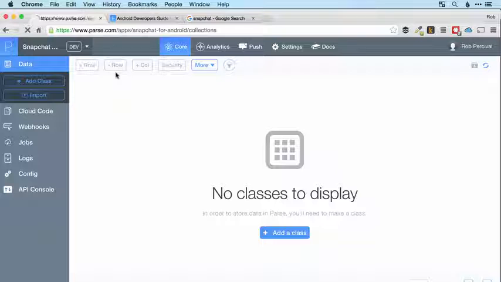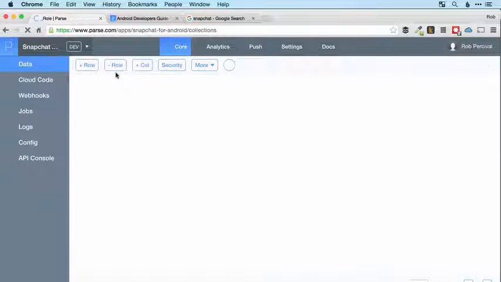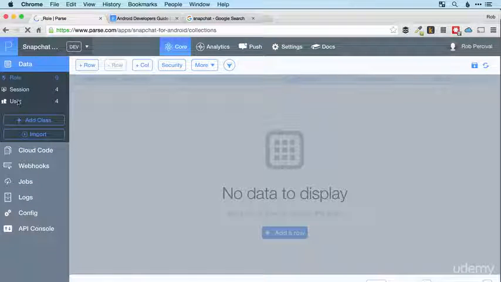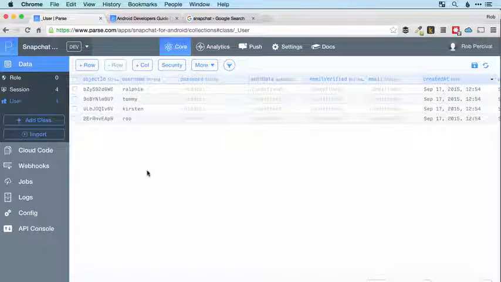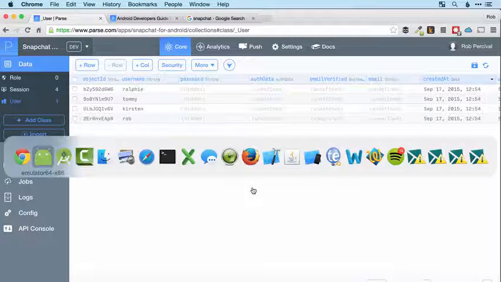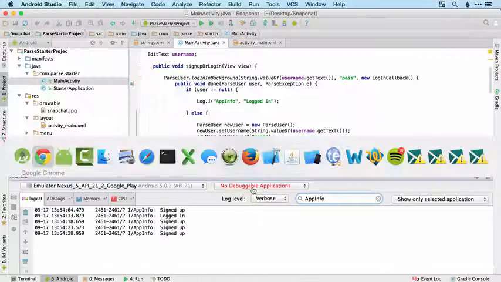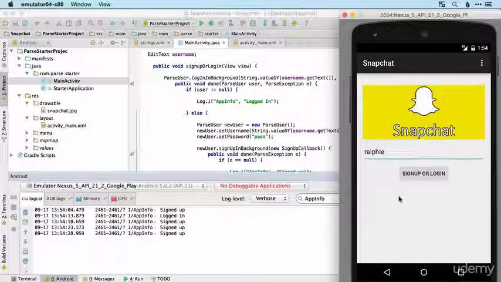All right, and not that we really need to, but let's just jump over to the Parse data browser and make sure that our users are there. There they are. Wonderful. So we've got our very simple login screen up and running now. In the next video, we'll create the user list to find people to send our images to.